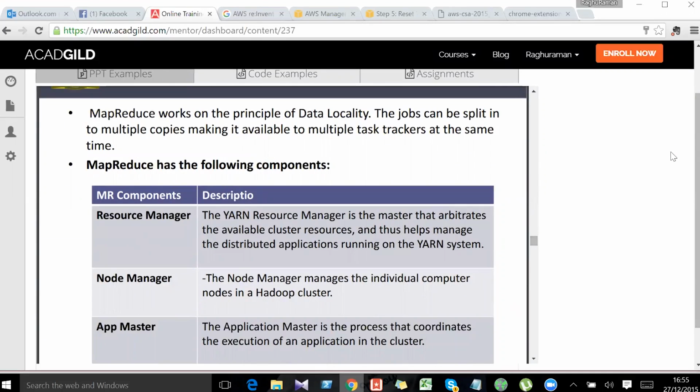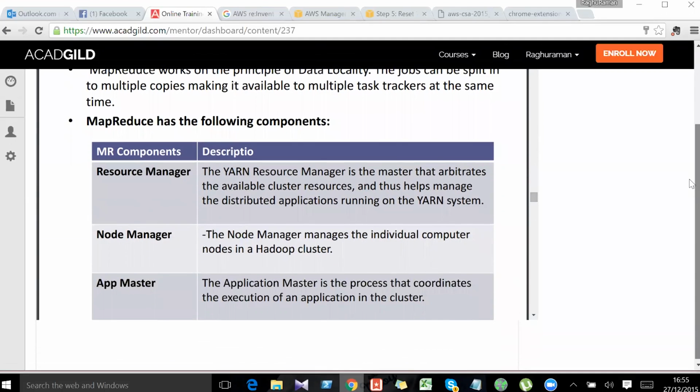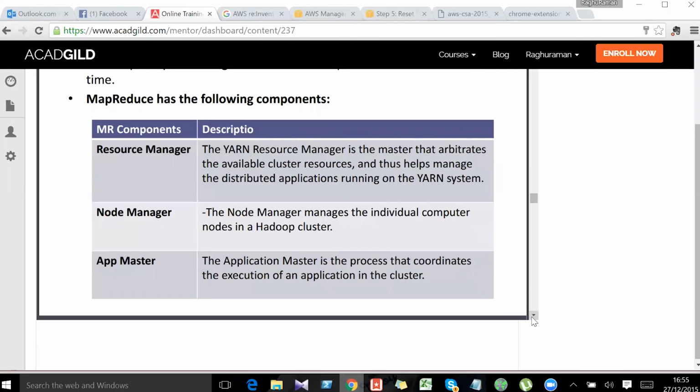So this is what I was discussing. These are the components of YARN, not MapReduce. Actually, it is written that MapReduce has the following components, but no, YARN has the following components. There is a mistake. The resource manager is the master that arbitrates the available cluster resources. The node manager manages individual compute nodes. The app master is the process that coordinates the execution of an application in the cluster.